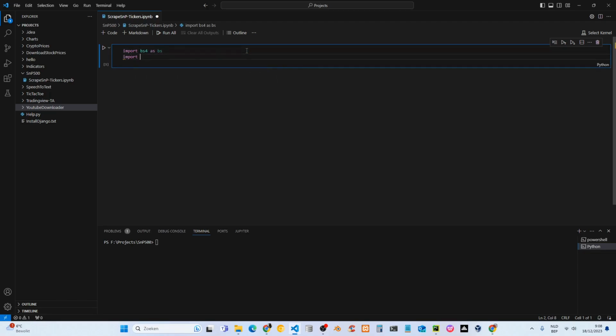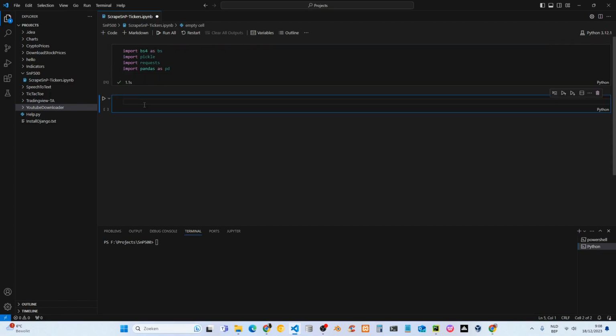I will import Pickle, and Pickle is going to help us to organize the information that we just scraped. I'm going to import requests. We need this to make HTTP requests, and I'm going to import pandas as PD to create the data frame. And I'm going to create a new cell, and here I'm going to define a function, find S&P tickers.